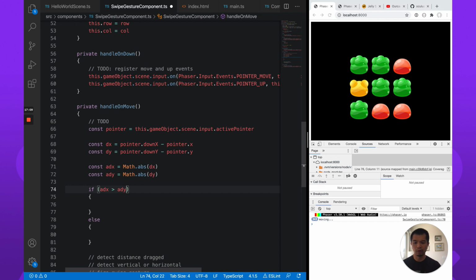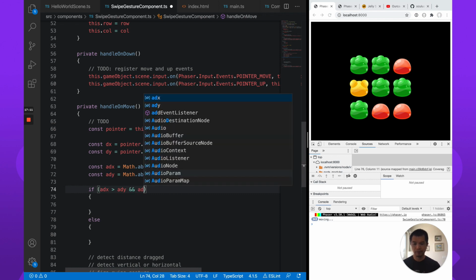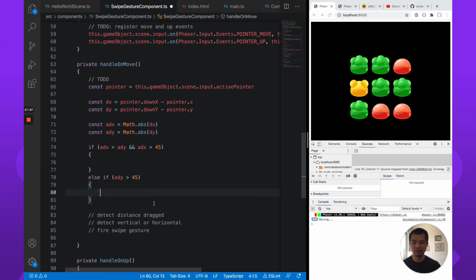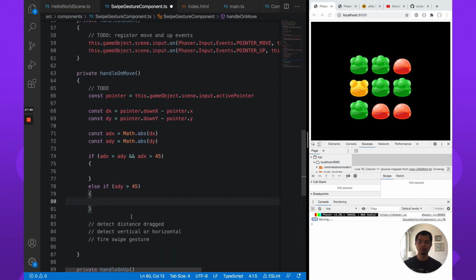Now, in our case here, we're also going to check that adx is greater than 45. So we're saying in our match 3 style swipe here that once we've moved 45 pixels in either direction, whether right or left, this is a swipe. And hence this is why ady here has to be greater than 45. Now your swipe gesture, depending on what you're doing, may be different. You may not even need this, and you may just rely on the pointer up to tell you that a swipe has occurred if this distance is good enough. So you can just modify this for that.